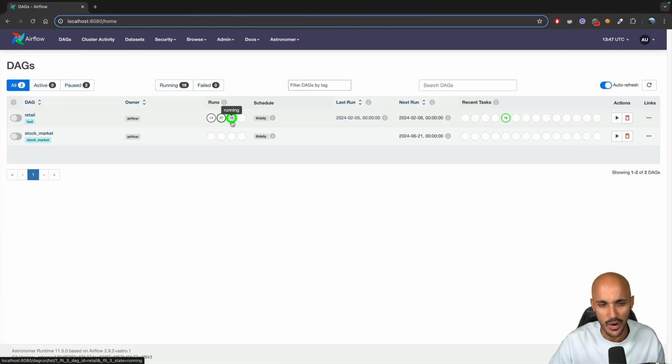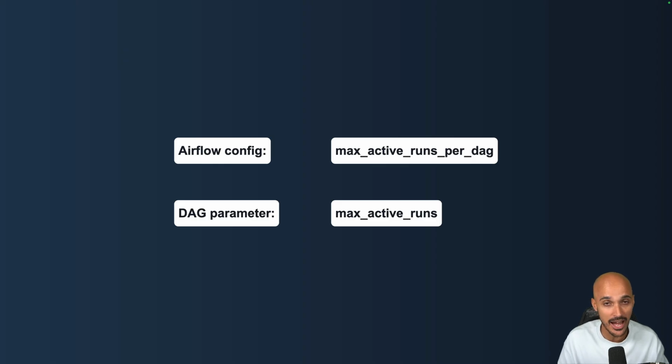The question is, why 16? Well, because by default, you cannot have more than 16 DAG runs for a specific DAG running at the same time. This is defined in the Airflow configuration file with max active runs per DAG, or you can define it at the DAG level with max active runs.